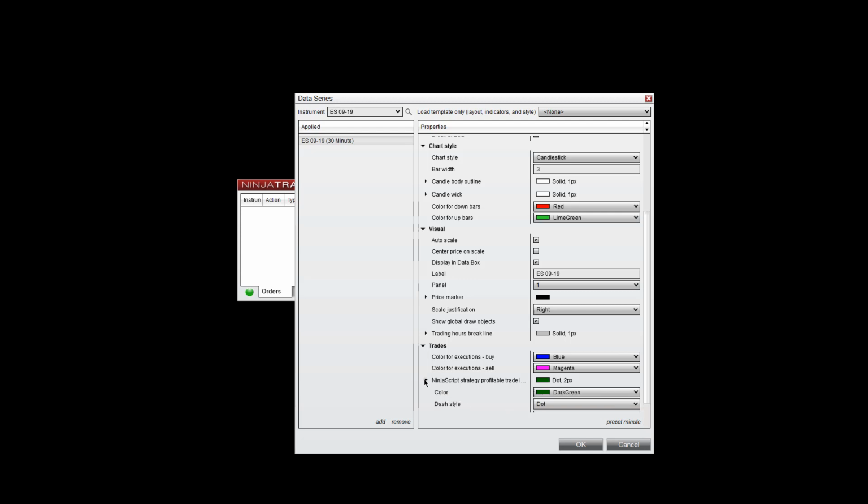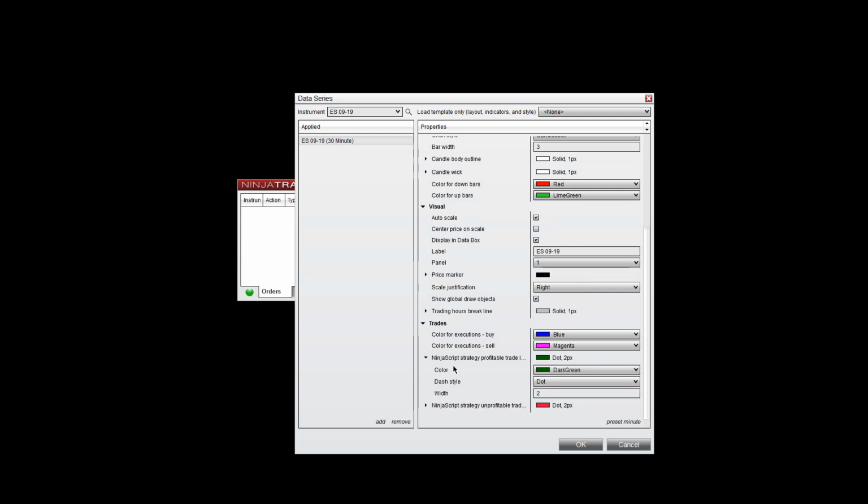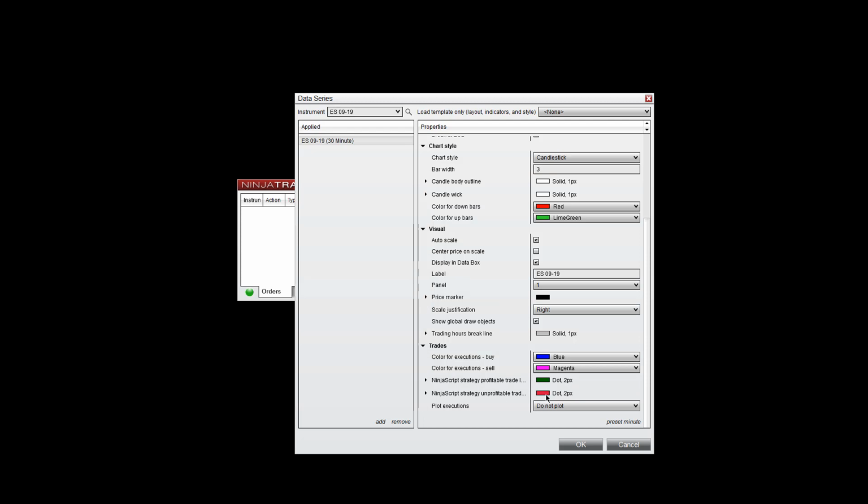You can go ahead and change the color of, for instance, a profitable trade would be green and an unprofitable one would be red. You can change the color of that and the color of the executions. We'll get into that here in a little bit.